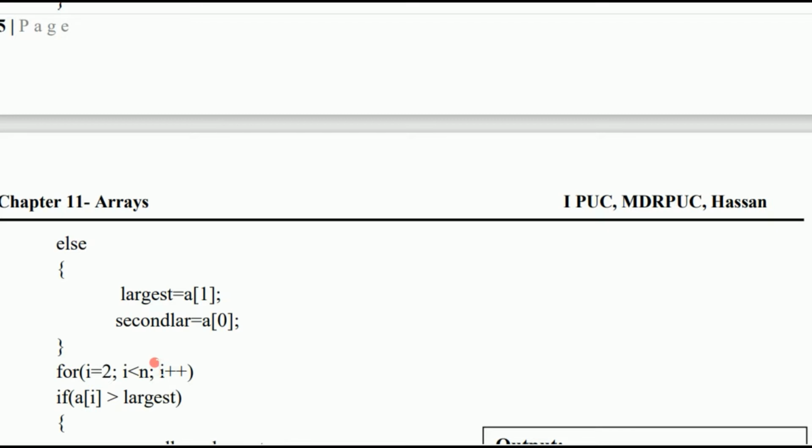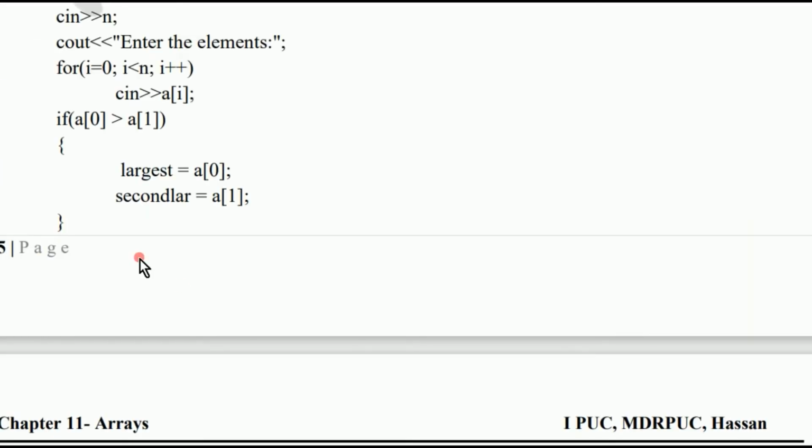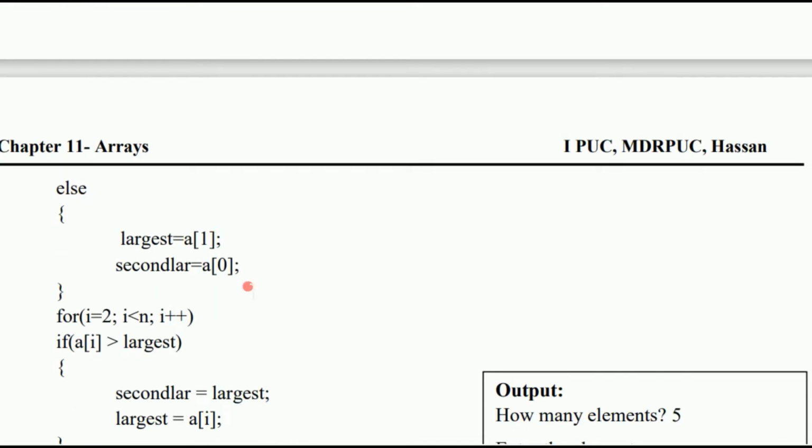For i is equal to 2, i less than n, i plus plus. That means here we have assigned the largest and second largest. We made the assumption. The first value in the array is largest and the second value in the array is second largest, if a of 0 is greater than a of 1. By comparing the first value and second value, we made the assumption. So largest is a of 0, second largest is a of 1. Otherwise, largest is equal to a of 1, second largest is a of 0.